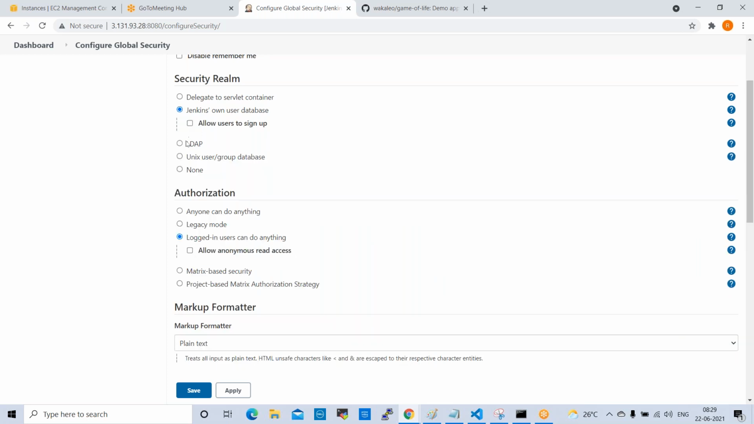So local database users, LDAP users. Unix users also you can add here, and also delegate to servlet container. So from containers also you can delegate here. Okay. Security realm. So this is all about user security, right?